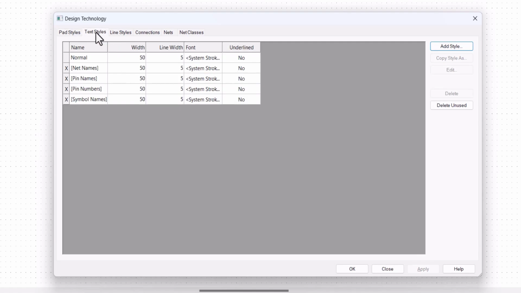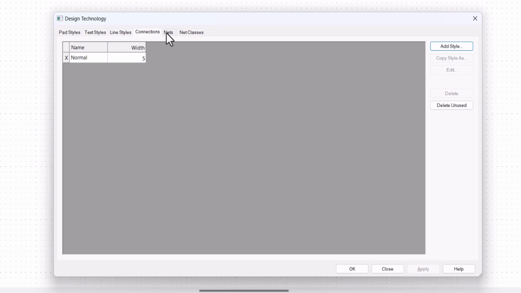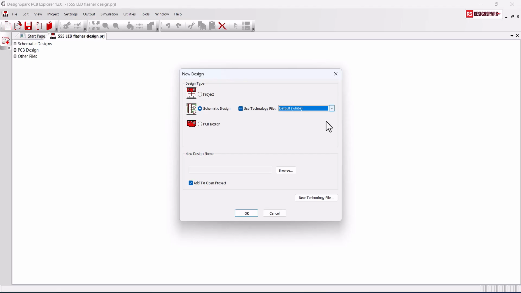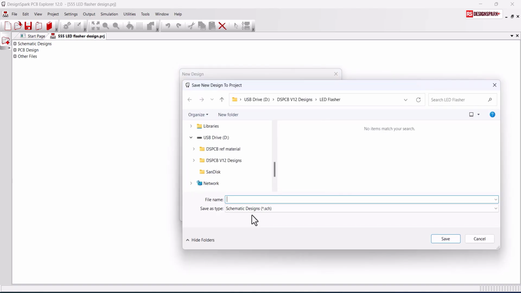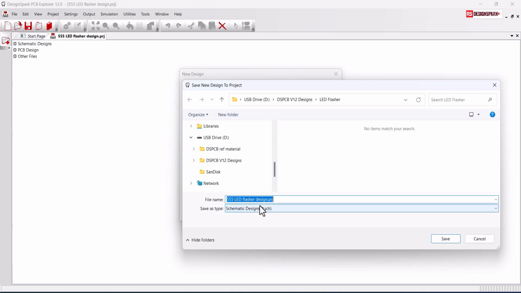Technology files contain a set of default settings to make the schematic sheet ready to use. However, you do not need to be concerned by these for a first project. Just use a supplied default, and we suggest the default white is used. Also, check that Add to Open Project is ticked. You can now name the schematic sheet as required. It can be the same as the project name or anything you wish.